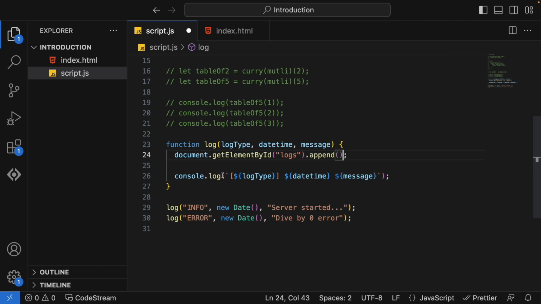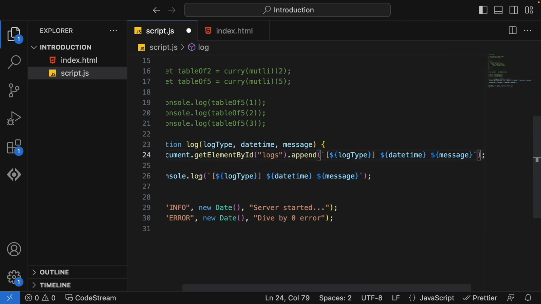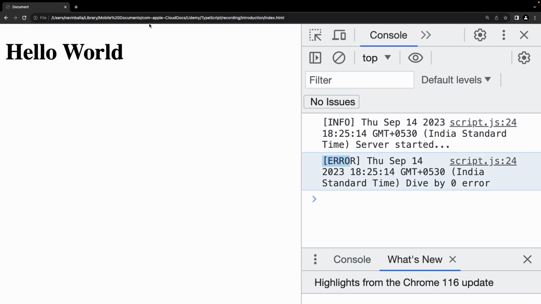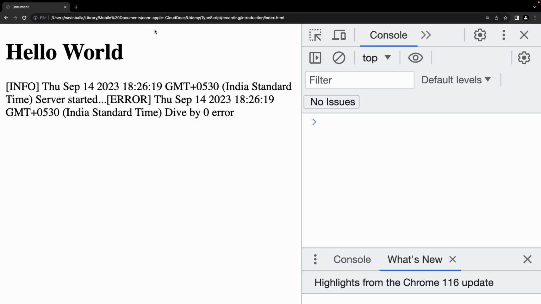So the log is already ready with me. Let me just copy this and paste it here and remove this console. So now let's see in HTML. Yes, we are getting a beautiful log here, like it's an info, then we are getting the date and time and then the message, but the next log is not coming on the next line.